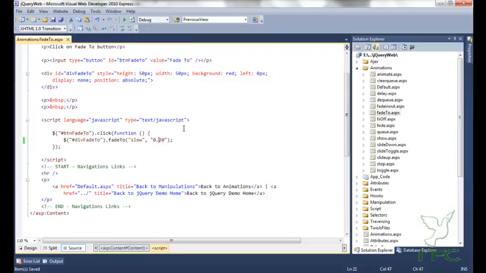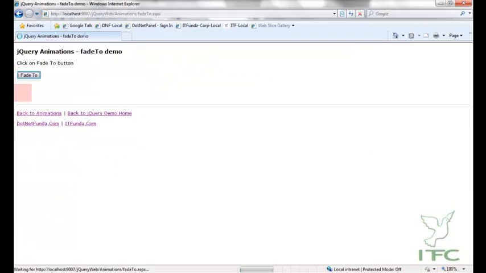What if I increase the opacity to 0.60? Let's see what is happening. Fade to, you can see that the opacity is 0.60.